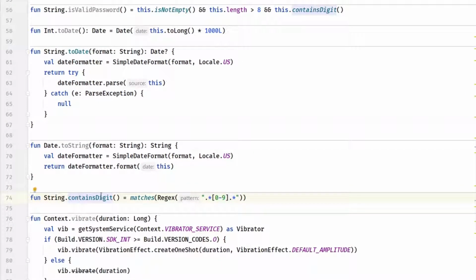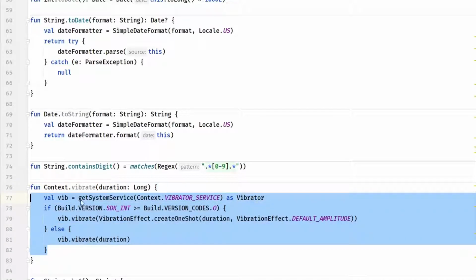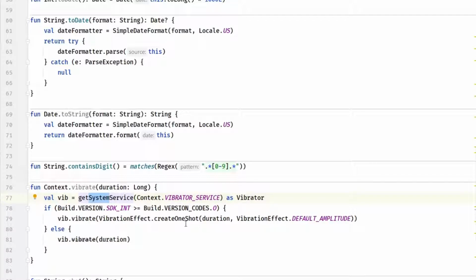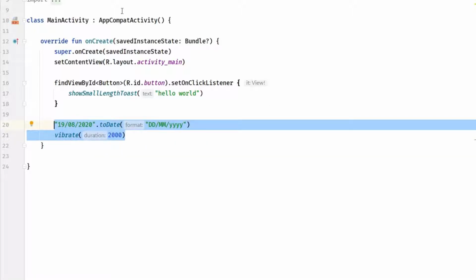Next one, if string contains digits, I'm using it here. It is a good function also. Another great function is the vibrate function. Sometimes when you want to vibrate the phone, you have to do all of that. You must get the system service of vibration, then check whether you are on Android O or above, or below it, and then use the vibrate function. Basically now you can go just like that, vibrate for 2 seconds, and boom, you are vibrating. This is power. Great.